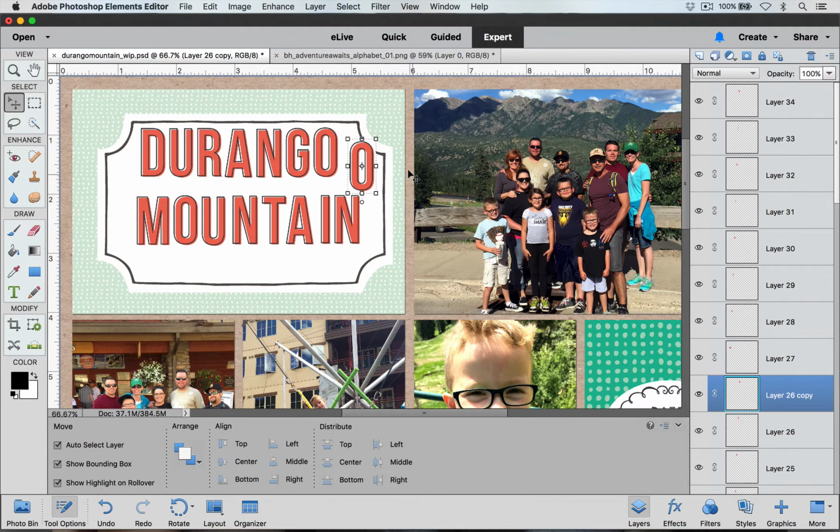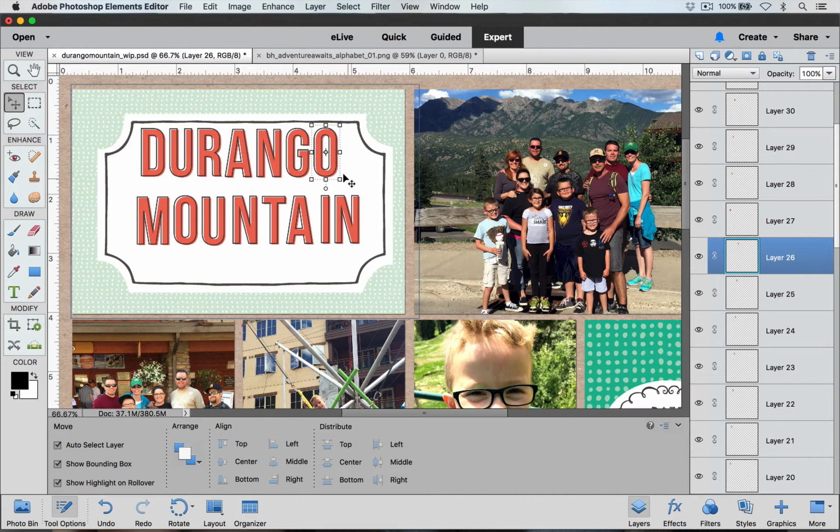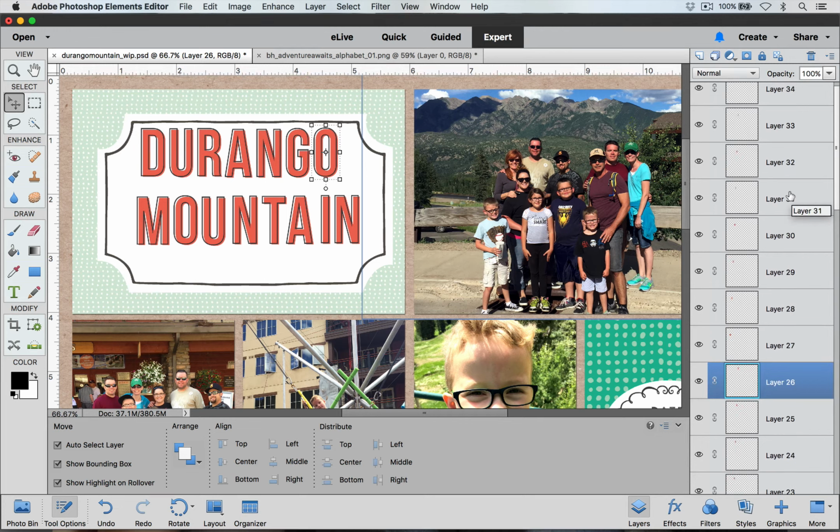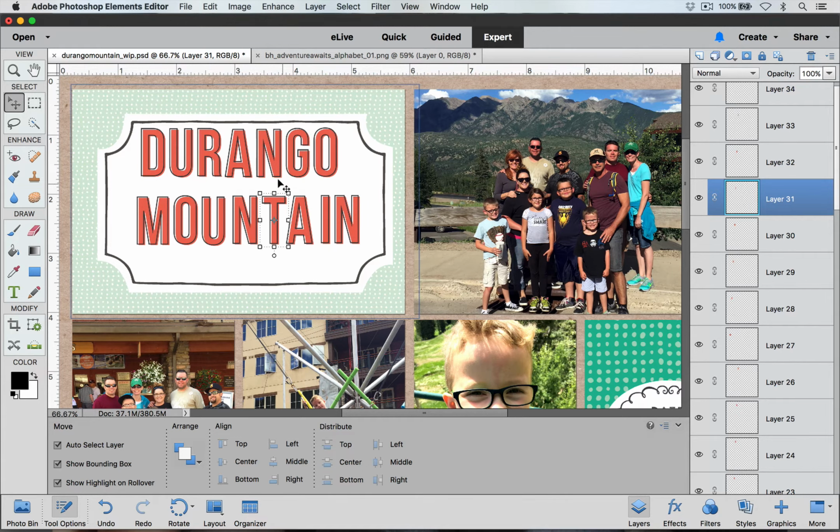One thing I want to point out is that the more that we add to our layout, the more layers that we're going to have in our layers palette over here. And it can start to get kind of confusing what every layer is. So you can click on it and you will see what layer it is based on the bounding box that shows up around it. But to help you in your organization, you can go over here and actually rename these layers.